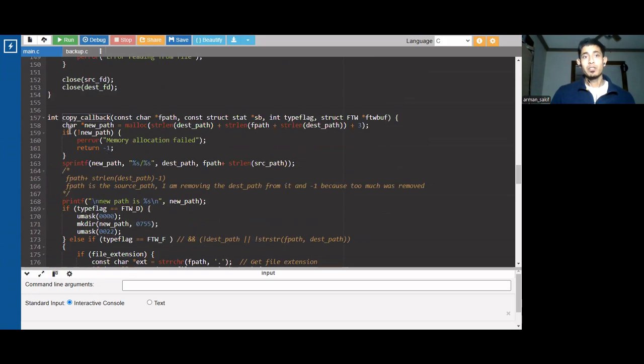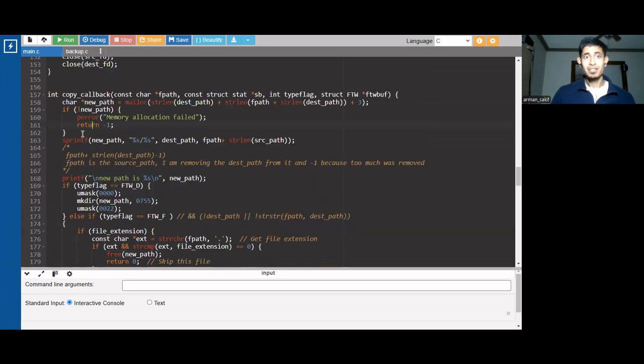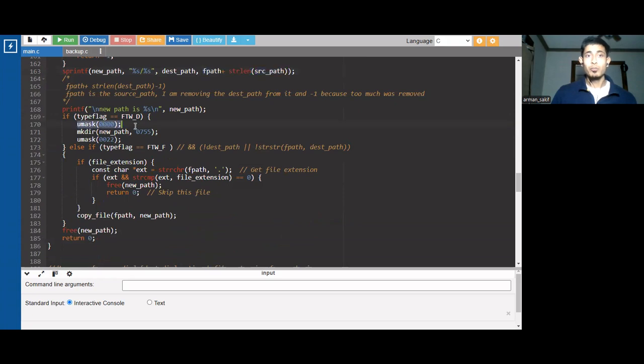The copy callback, what it does is at first it creates a dynamic variable, which I free afterwards. And then this is just a check. And then I just concatenate the destination path with the source path. So then what I do is the umask. Umask, first I set it to 000, and then I set it back. I have two types, directory and file. So for directory, I create a new directory with mkdir.